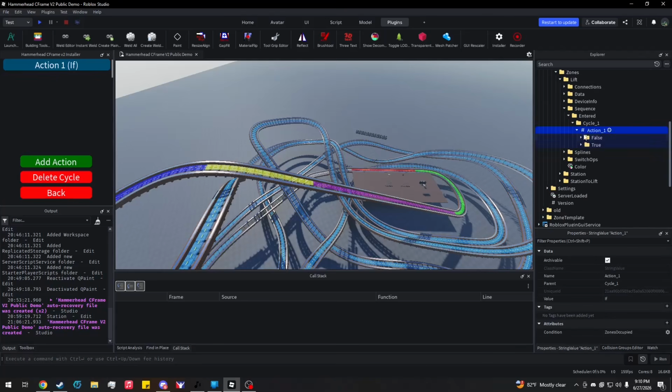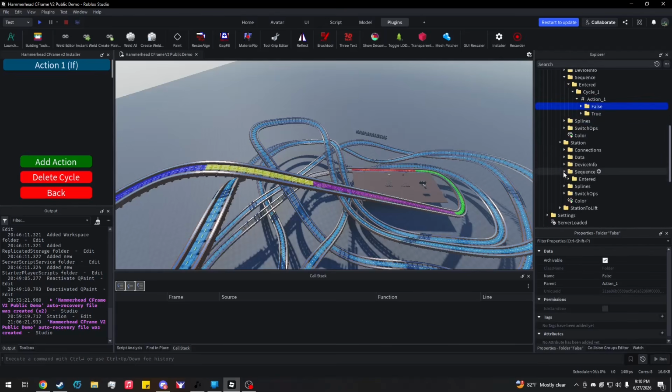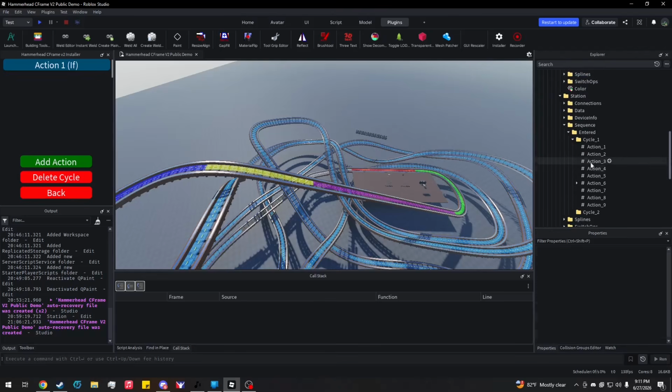So this is my first action. It has two possible ways it can go. So with the station, it's just one long sequence of actions, right? But this has two paths it can basically follow.